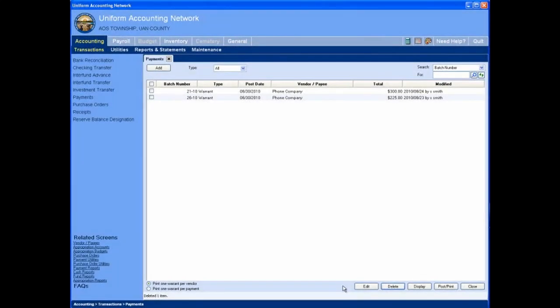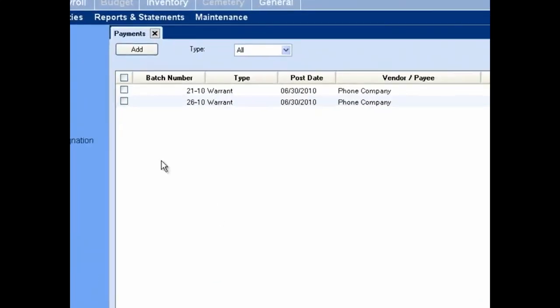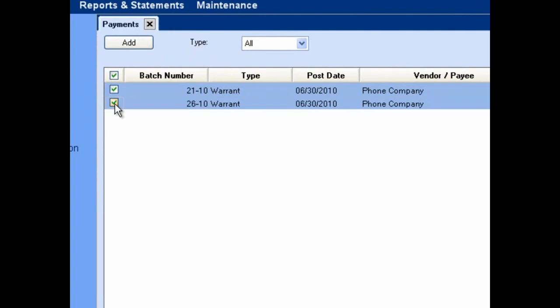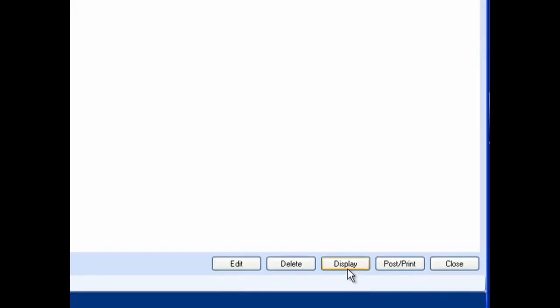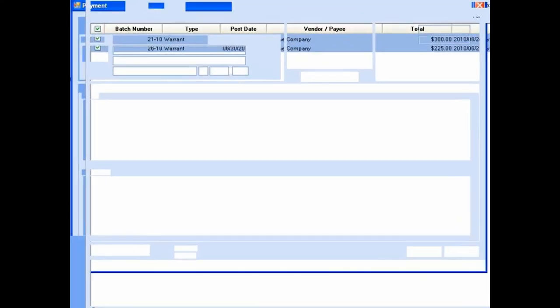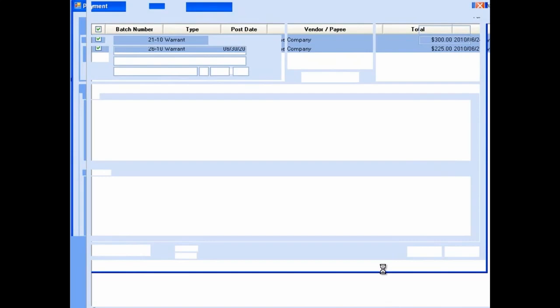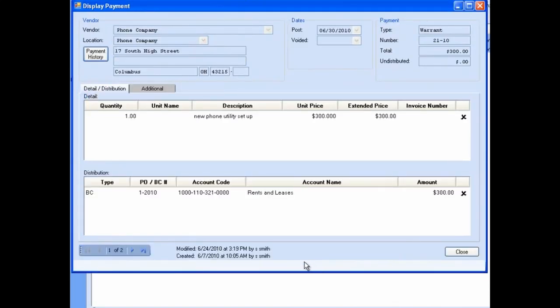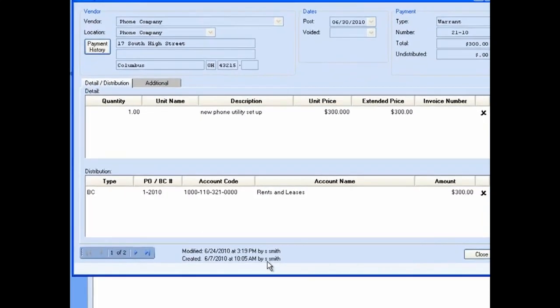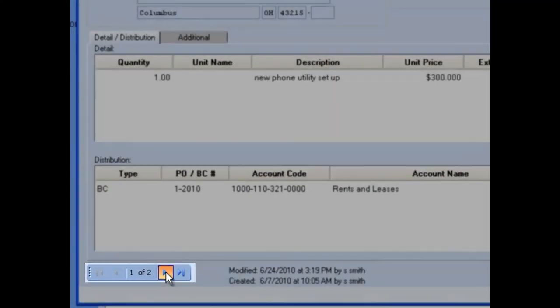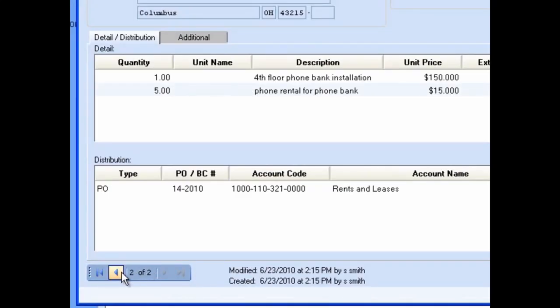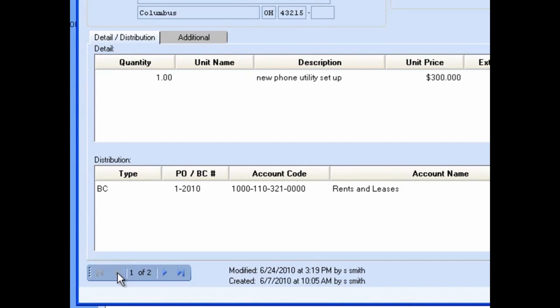To display payments in read-only format, click on the checkboxes to the left of the payments you want to look at and click the Display button. The Display Payment form will appear showing the first of the payments you selected for display. If you selected multiple payments to display, you may scroll between them using the navigation arrows at the bottom left of the screen. Click the Close button when you are finished viewing the payments.